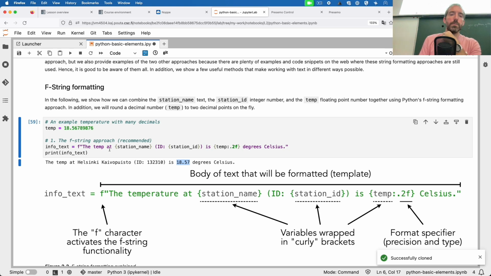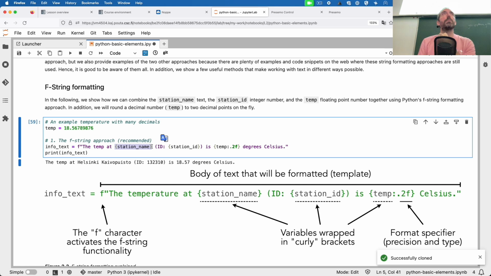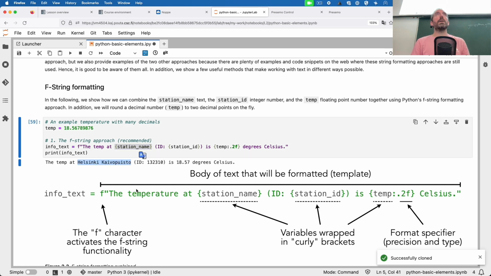First off, in our F string, we are able to put in values from variables by putting them inside these curly brackets. You can see, for instance, here, station name, when we print this out, is substituted by the value that was assigned in the variable station name. Here then, the ID, again, same thing happens for station ID, because station ID is inside the curly braces. It substitutes the value from that variable into our text string here, and notably, we did not have to convert from an integer to a text string to be able to do it.